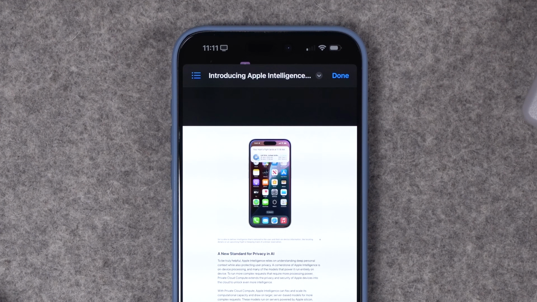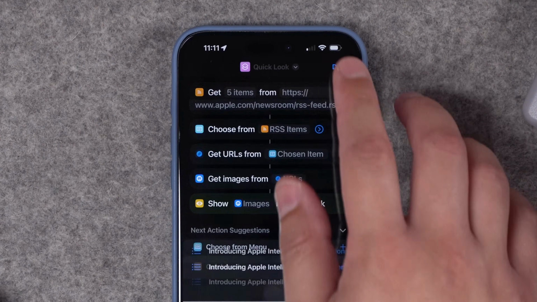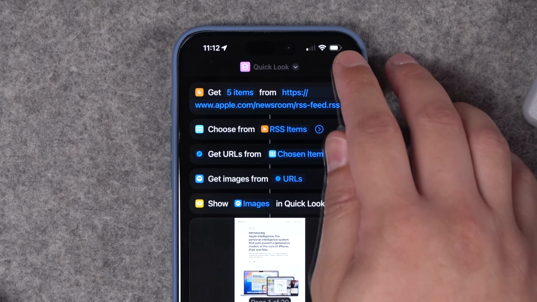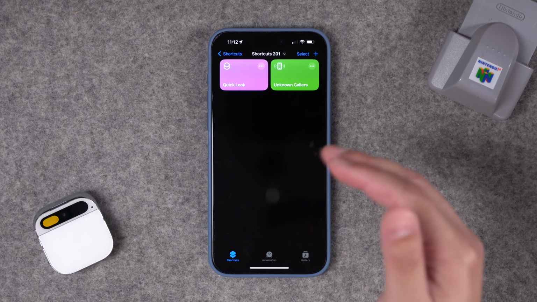And you'll see here I have a share sheet if I want to save this image to my camera roll, share it to someone, or run more shortcuts on it. I'll leave this shortcut as well if you want that link in the description and you want to play around with different RSS feeds or different actions for that kind of automation.